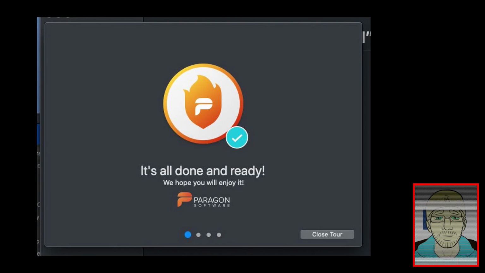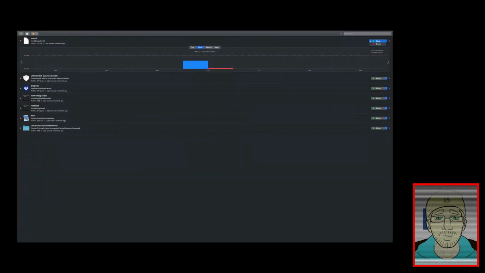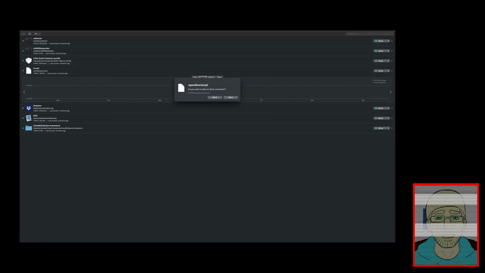Finally, Paragon. I was quite excited to check out this free firewall. And well, underwhelmed. It is a firewall in the sense that it allows or blocks outbound processes. The problem is, I couldn't find how to edit a rule. All I could see is allow, block or remove.